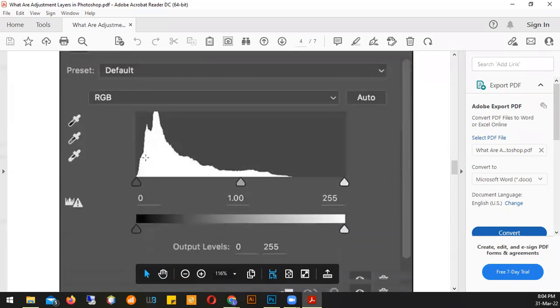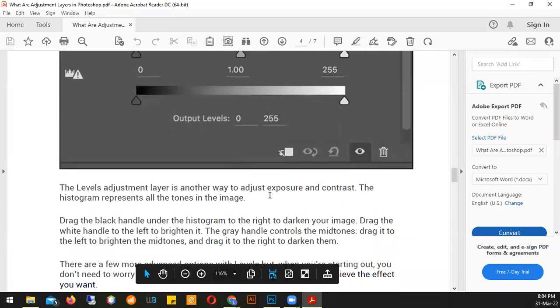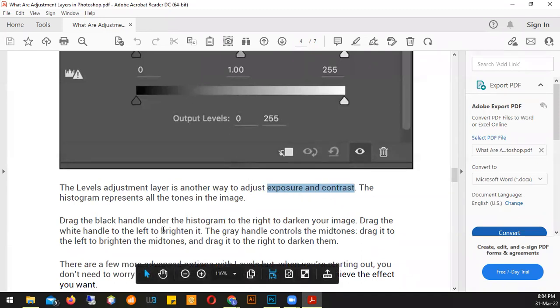Levels. What are your levels? The levels adjustment layer is another way to adjust exposure and contrast. So it's another way to adjust brightness and contrast, but it does it in a more intuitive way using histograms, right?